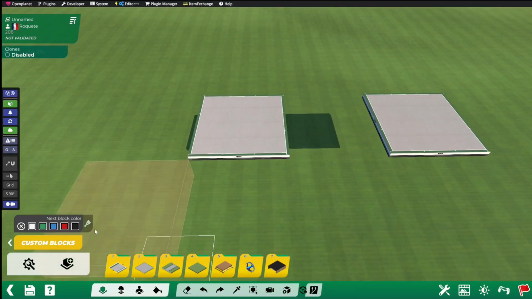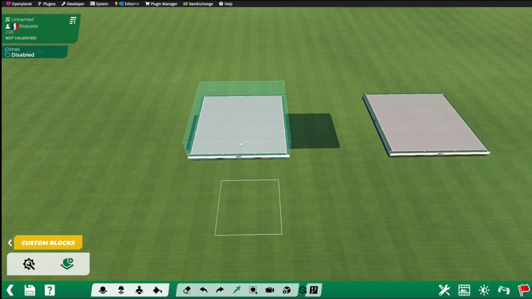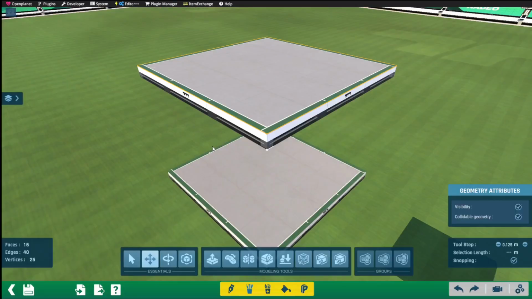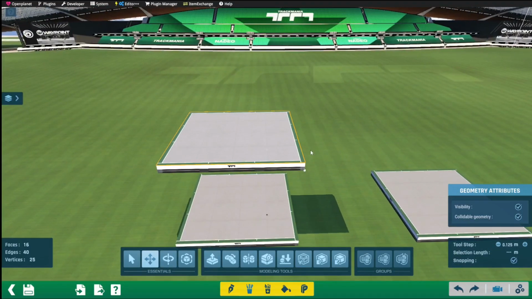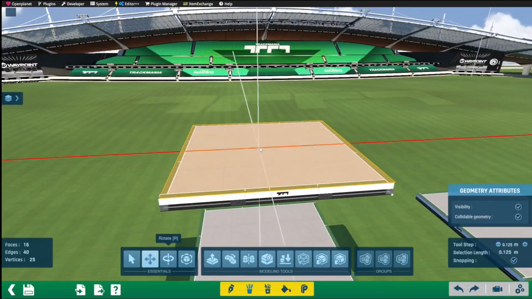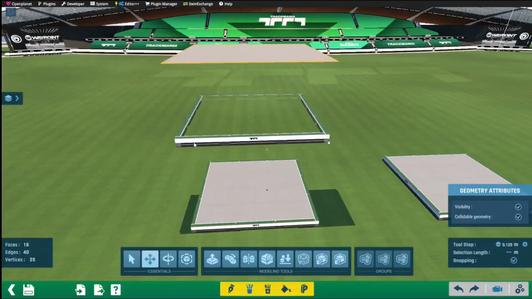The first one is from the custom block interface, where you can create a new custom block from an already existing block. This manipulation is not that great because most of the time you can only edit some parts of the blocks. For example, with this one you can only edit the top of the platform, which is honestly not very useful.